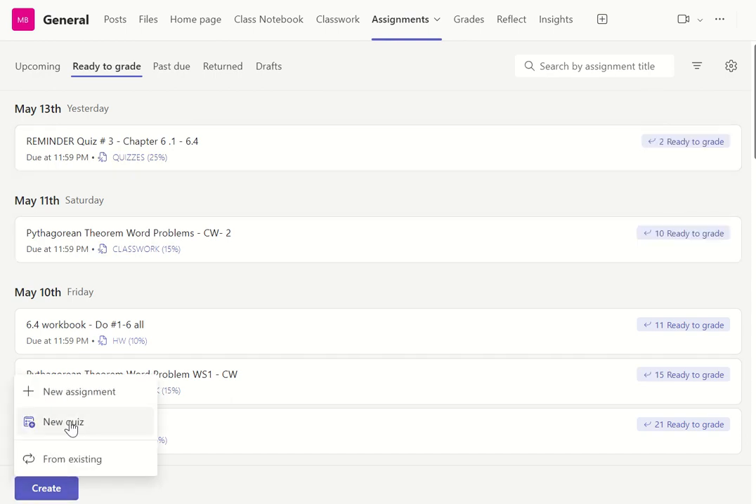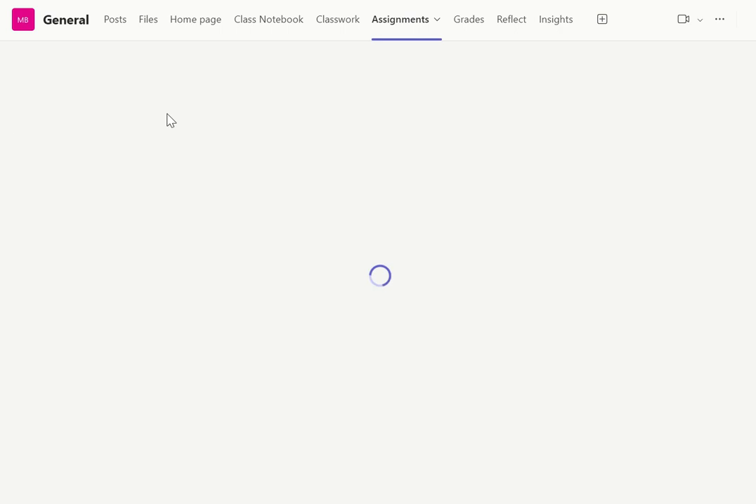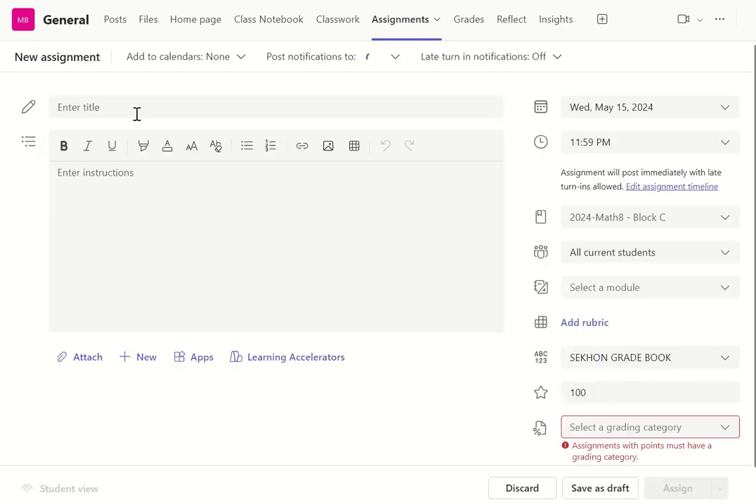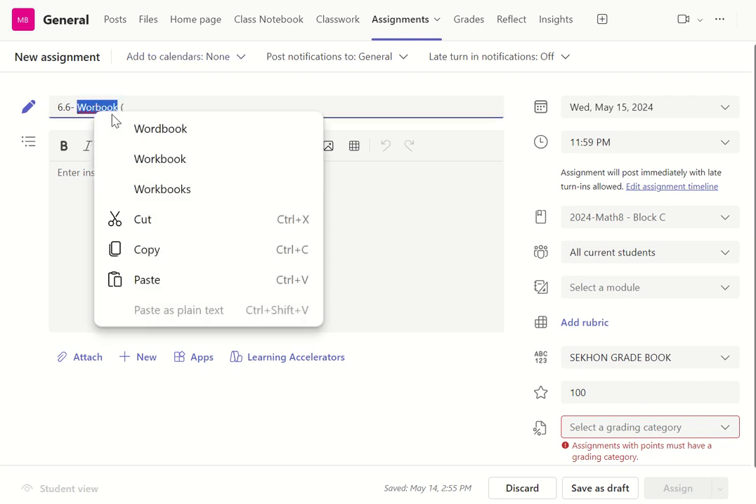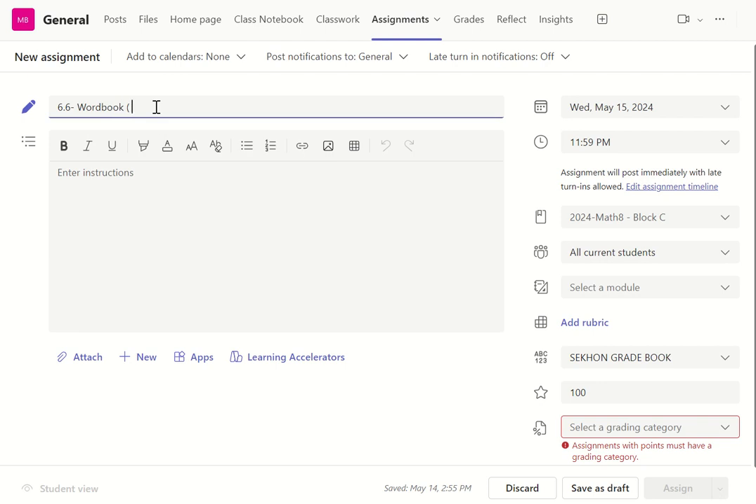So click on create assignment, click on new assignment, and then let's say it will be 6.6, the way I do, and then I put if it's a workbook or a worksheet, and how many questions I want them to do. Workbook, okay, number 1 to 10, all depending on whatever the questions are.